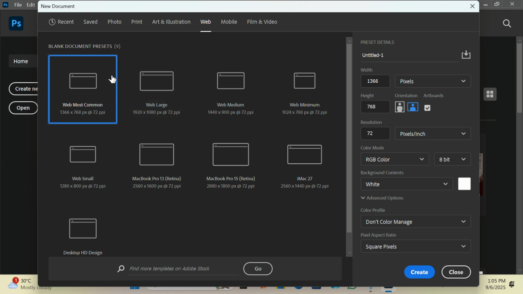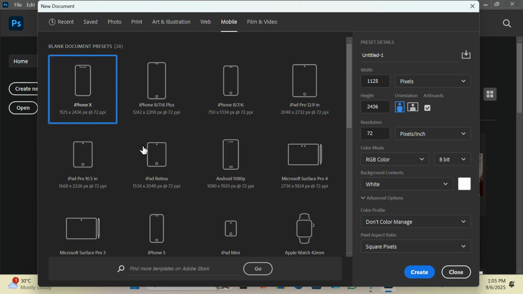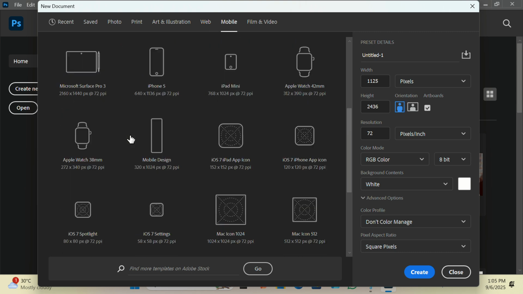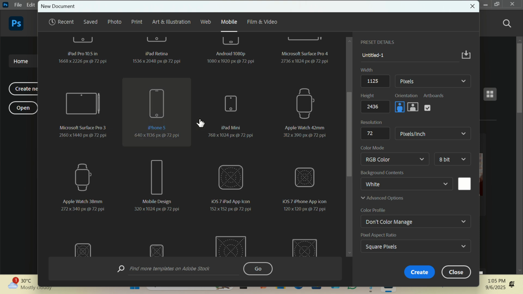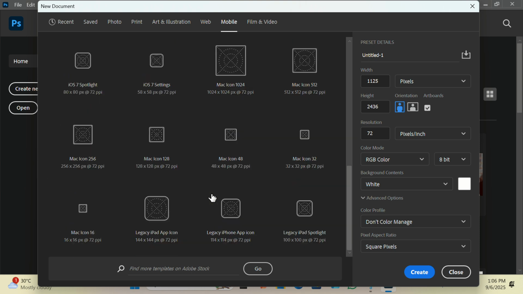You come to web. So if you are doing web designs, you see we have those ones too here. Then you come here, you have mobile. So if you are dealing with the mobile phones, it becomes the mobile. Yes, the mobile phones that we have. If you are dealing with the iPad, you see we are dealing with Apple watches. You see everything is here.